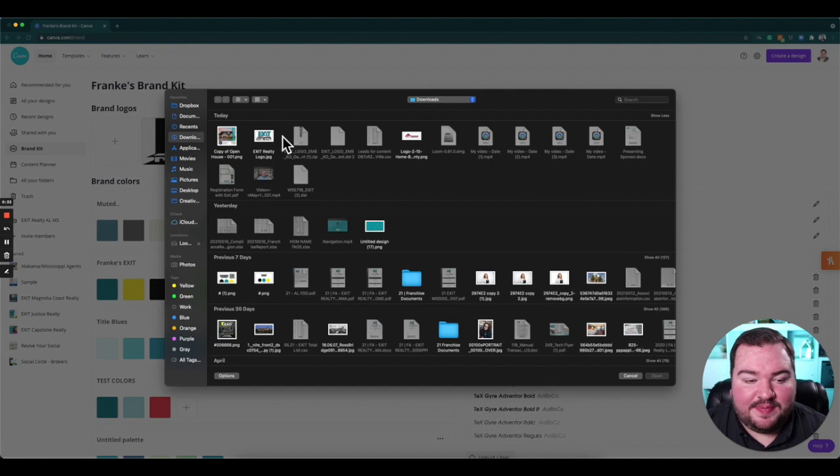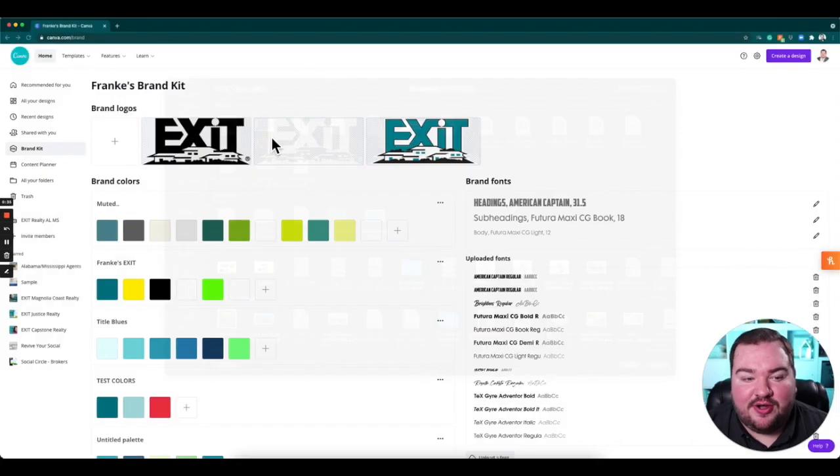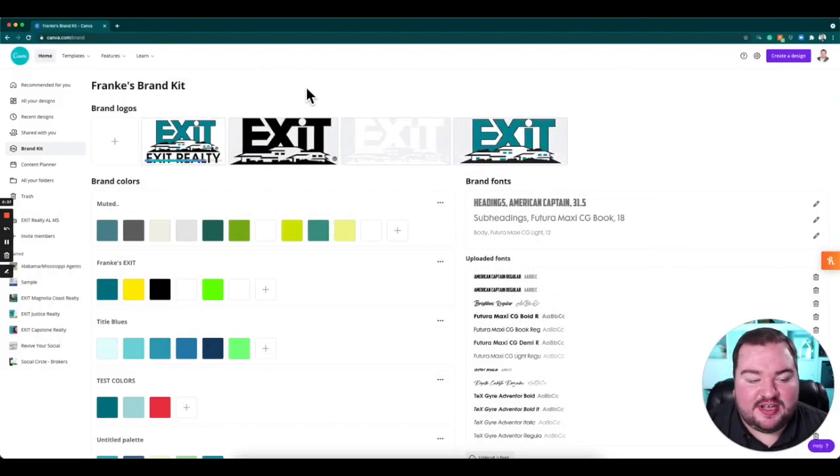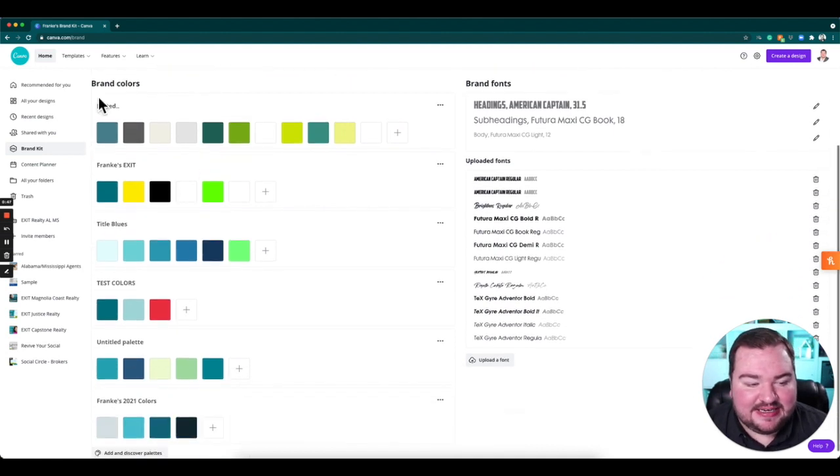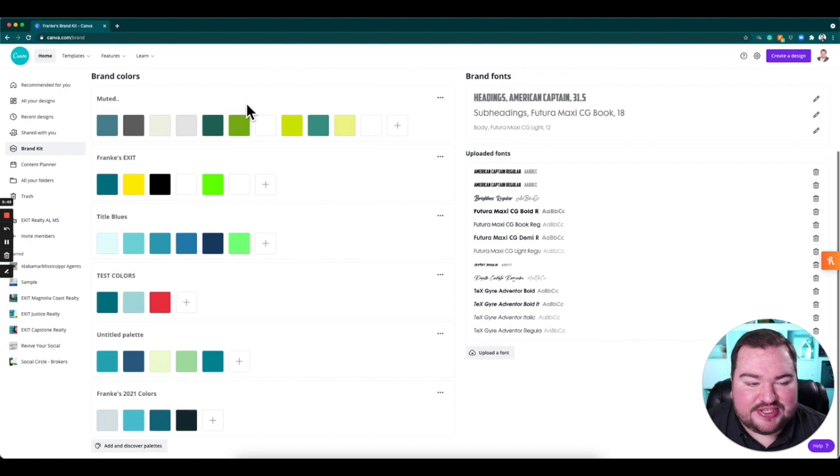It's going to pull up a new window and you can attach your logo files in there from your computer. So I've gone ahead and uploaded a new logo in here for you to see. The next thing you're going to see is, first off, upload all your different brand logos in here. It will help you when you're in the design process. Then you're going to see something that says brand colors. So you can see I've got quite a few color palettes in here.